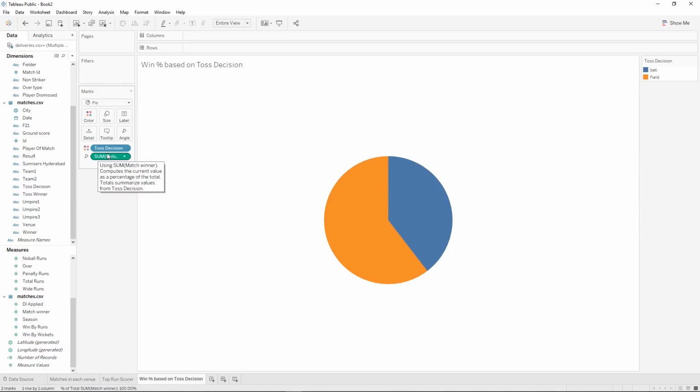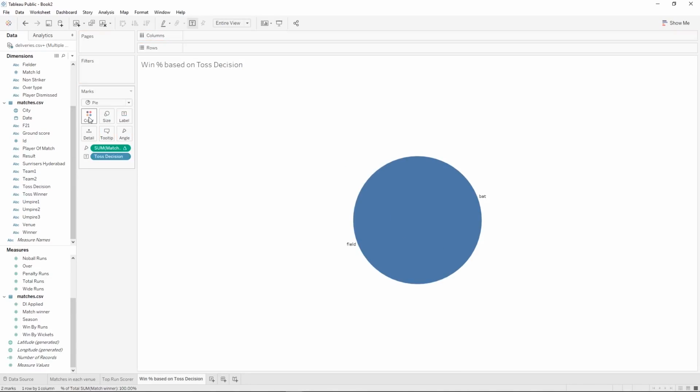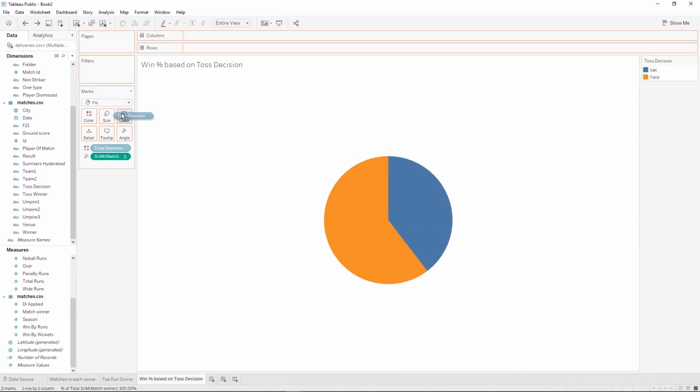Let's make this into a label as well. So I'm going to control drag toss decision onto label, and what that does is make a copy and add it to label instead of pulling it off of color. So let's see what happens if I don't hold control. If I just drag toss decision onto label, it got rid of it off of color and just put it on the label, and that's confusing. There's two pieces, but they don't look any different. So control drag fixes that. We'll do the same thing for that match percent of total that we made, match win percent of total.